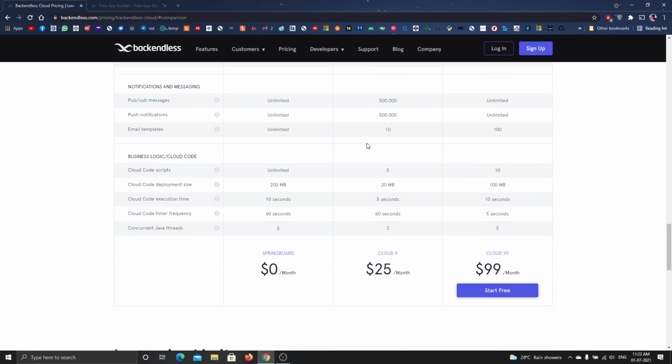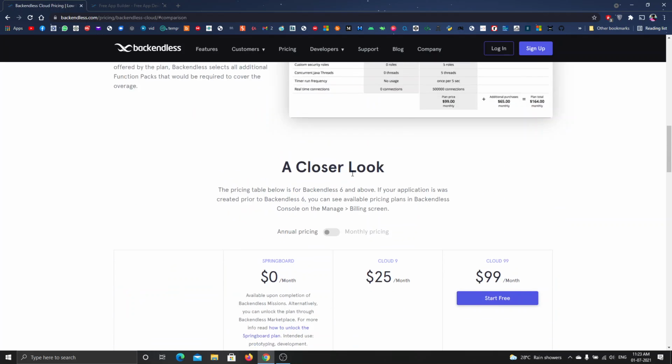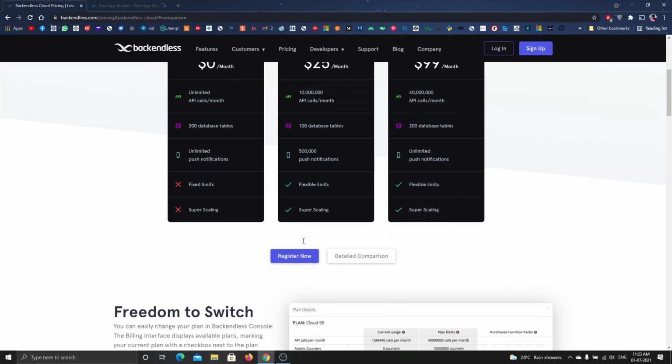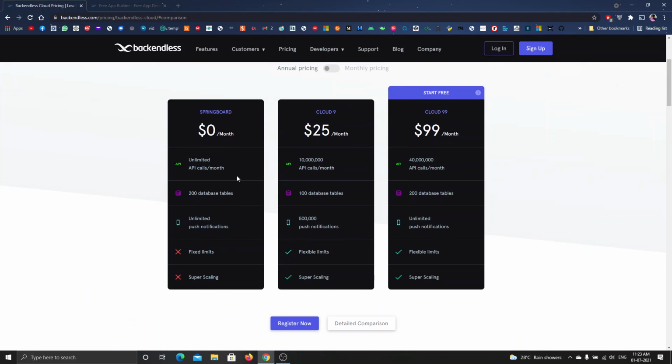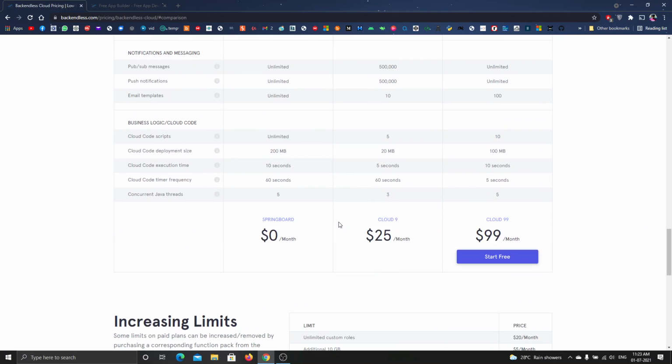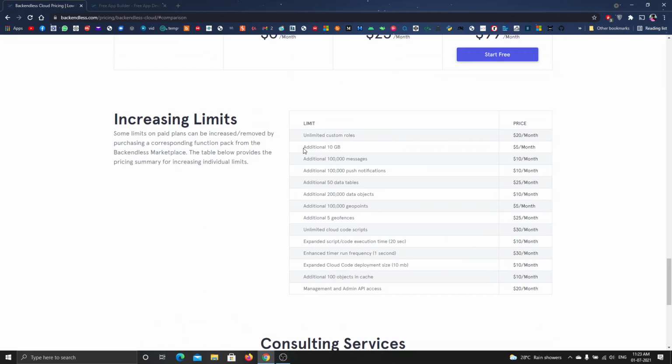And one more thing I want to say. See here, in the free plan you can't increase your limits. Okay, let me show you. See, fixed limits. This is for the Springboard free plan, it is fixed limits. For others you can increase the limits, like data tables or the storage. You can increase it by 10 GB at the rate of $5 per month. Okay, like this you have to pay.